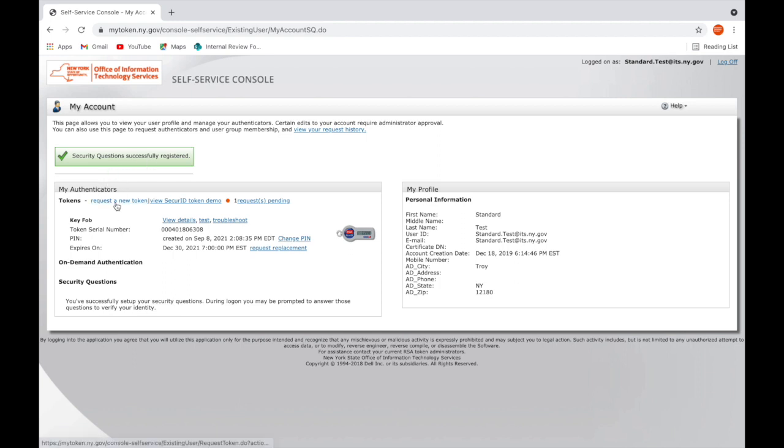Now you need to request a replacement token. Click on the Request a New Token link. Do not click the Request Replacement link. Select Software from the Request a Token drop-down menu.